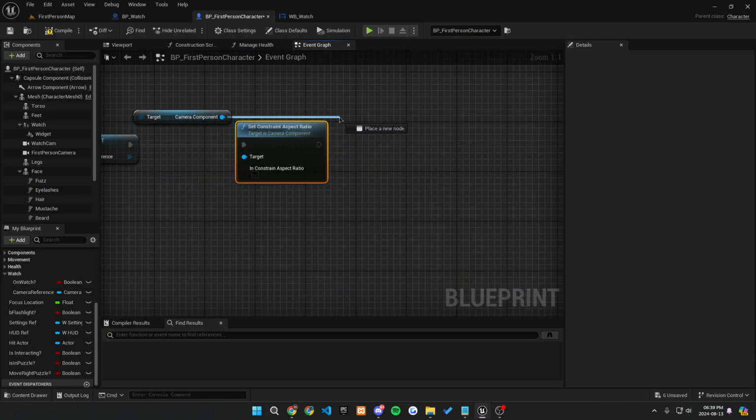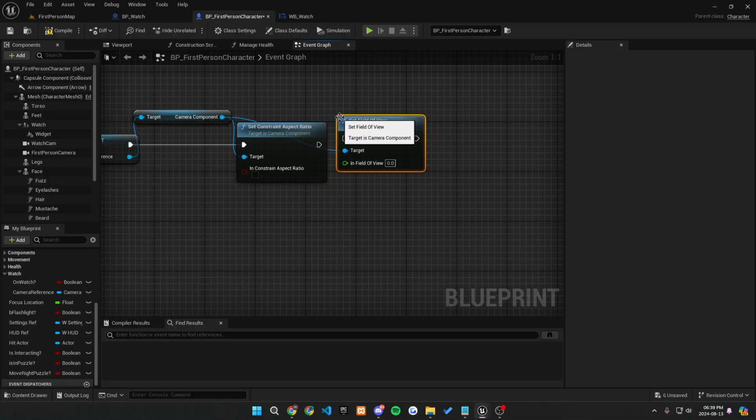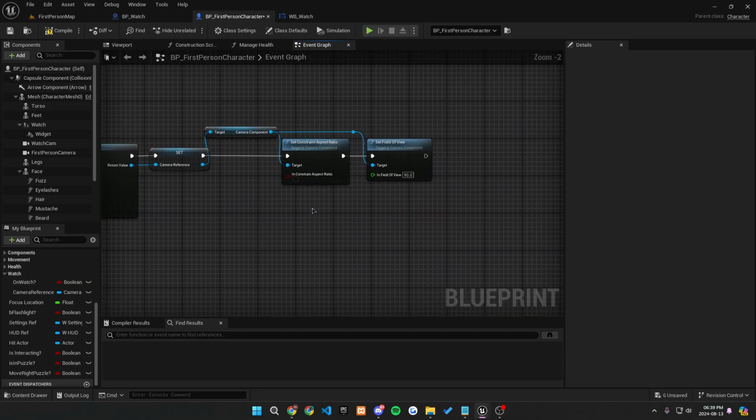After that, we want to set the field of view. You can always set this to whatever you want, but I'm going to set the field of view to be 90, which I think it is by default, but just in case, make sure that it is set to be 90. Right here, you can also just bring this up like so and press Q to make sure it's all aligned. After this is the easy part. We essentially want to grab this value and make sure that we set the view target.